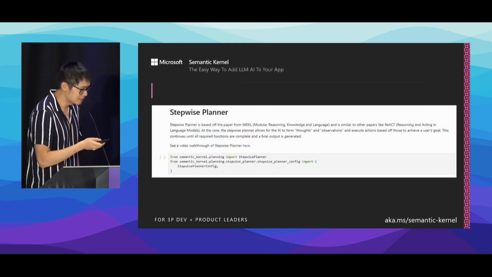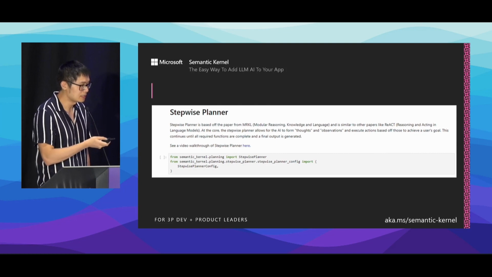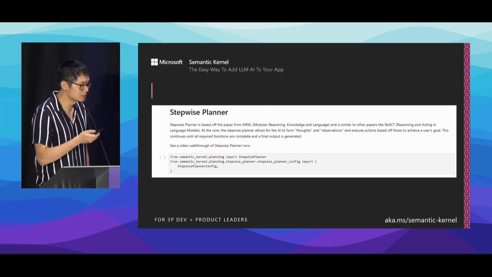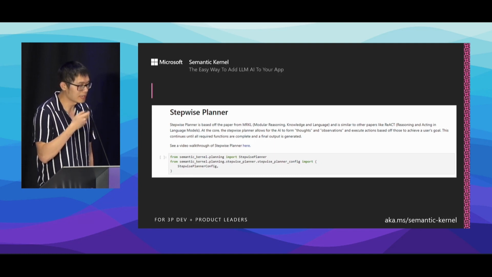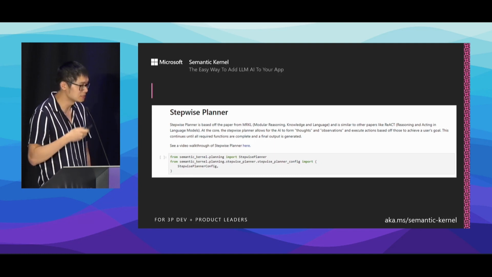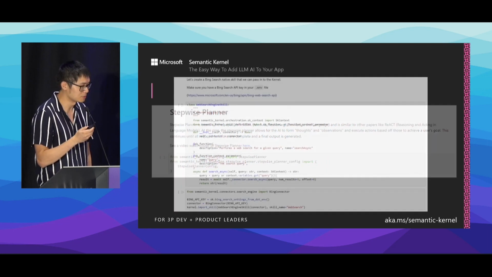Okay, so let's spend a little bit more time on this one. The Stepwise Planner is based off MRKL, Modular Reasoning, Knowledge and Language, or ReAct, Reasoning and Acting in Language Models, where the AI is able to form thoughts, observations, and take steps, and even fail to ultimately achieve the user's goal.